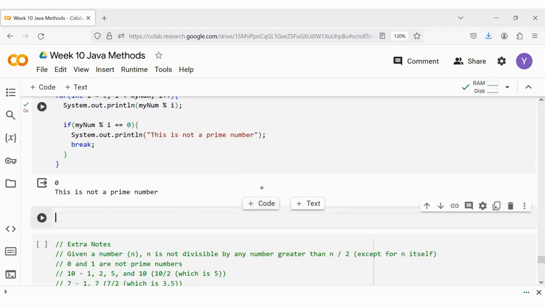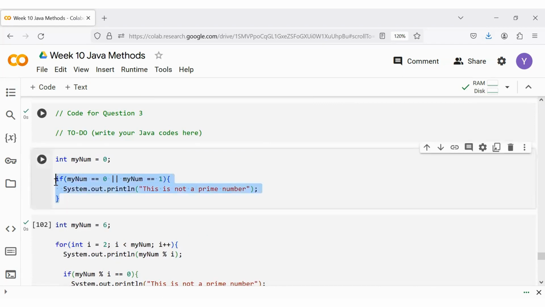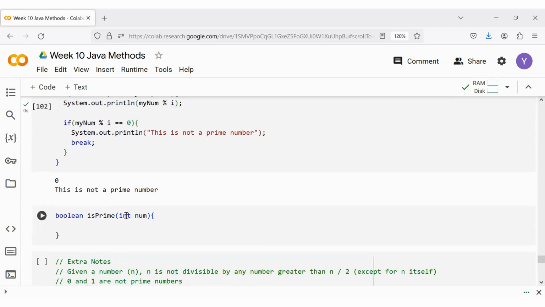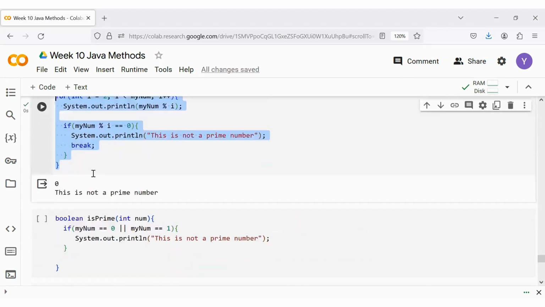So I'm going to add another code cell. I'm going to start by writing boolean isPrime, which is the name. And here I will need a parameter, integer num. Then I'm going to open and close the braces. What I'm going to do is copy this. I do not need the initializations because now it's based on the arguments that I feed into this parameter. So this is my first condition, and this is my second condition here.